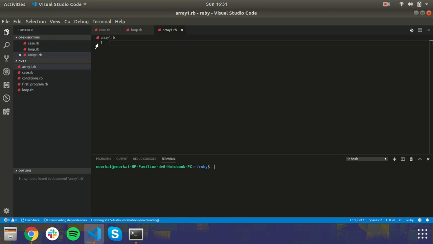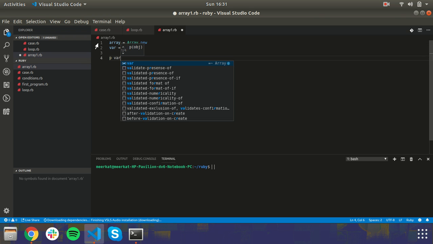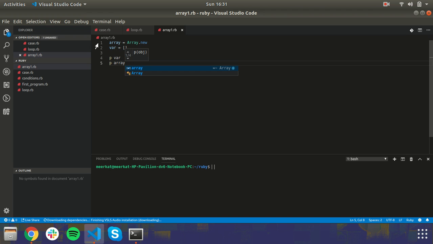Let's see how to initialize an array. There are two ways to initialize an array. For that you need a variable first of all. This is one way to initialize an array, and this is another way to initialize an array. Both of these give us an empty array. We have to assign the array to a variable. Both these two are the same arrays because both are empty.